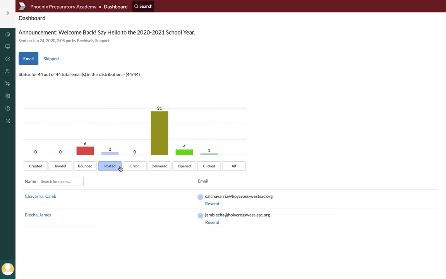Posted, a little bit similar. This means it has left our servers and it was sent to be received by the inbox, but it has not been received yet. This usually means there's a filter on the email, something preventing it from receiving our emails. Error, again, it tried to send, and it was not received.